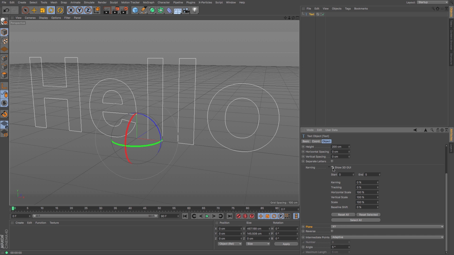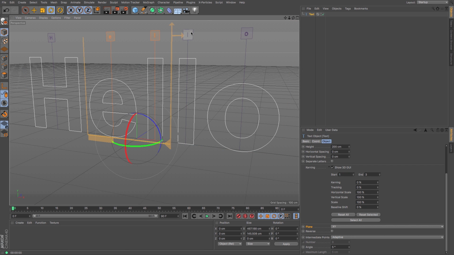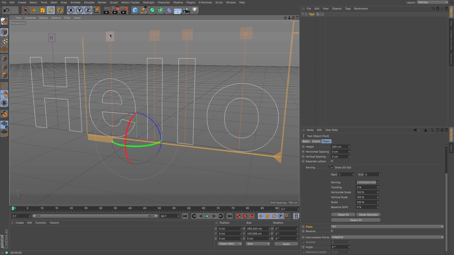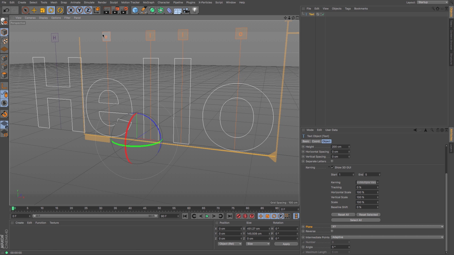So kerning helps if you want to adjust the spacing between letters, and then there's also lots of other bits and bobs inside Cinema 4D that you can use. But for example, I could grab these. I'm holding down Shift as I click on each one, and then I can move these along. So if I wanted to shove them up so they're a little bit closer to the H.